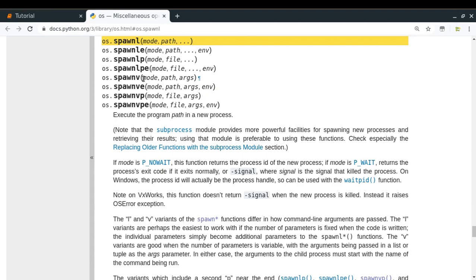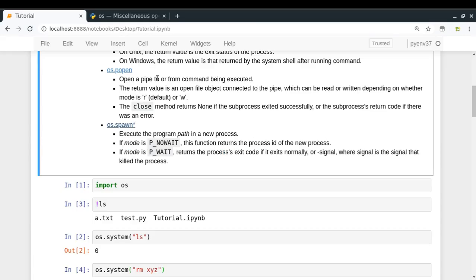And the first argument is mode, which is gonna have two values. You can provide any of those two values, which is p_no_wait or p_wait. So if you say p_no_wait, what will happen is that this function will not wait for the completion of your command execution. It will simply return the ID of the process which is running that command, and that's it. You will get that output and that's over.